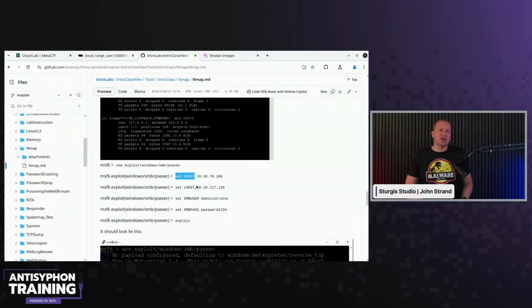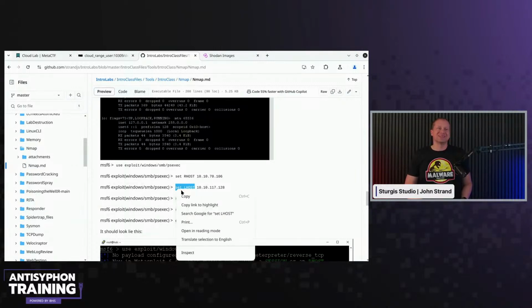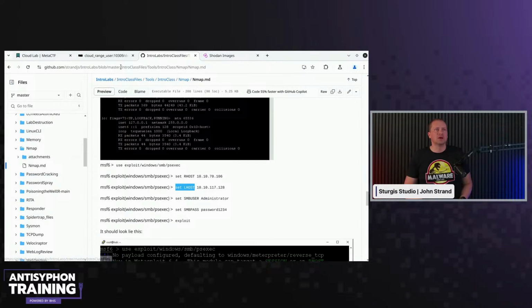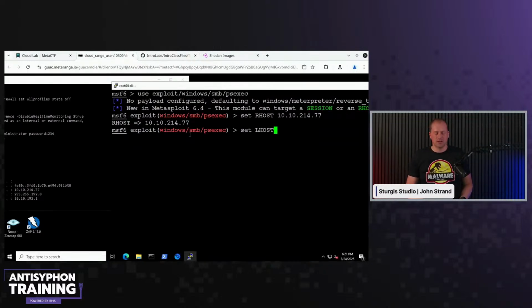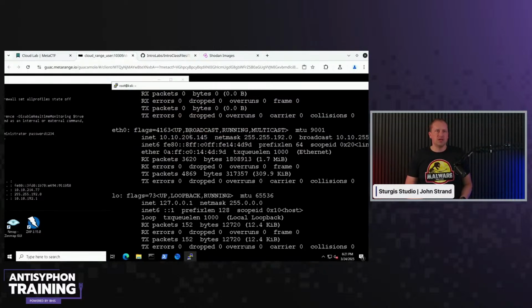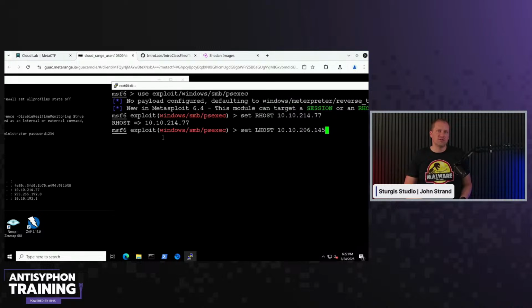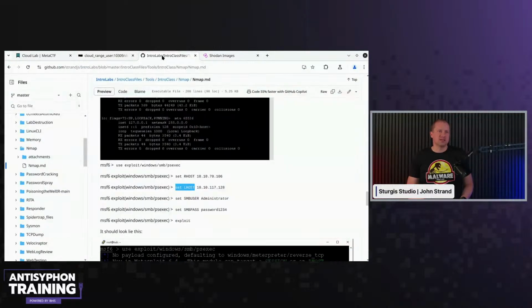Next, we're going to set the L host to be the Linux host. L host means local host or the listening host. It's not really a Linux host, but we're going to call it Linux host for this lab just because that's fun. We're going to set the L host to be our Linux IP, which is right here, 10.10.206.145. There we go. Got it set up as our Linux IP address.